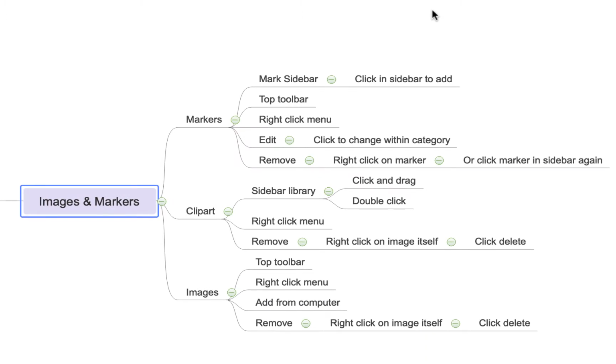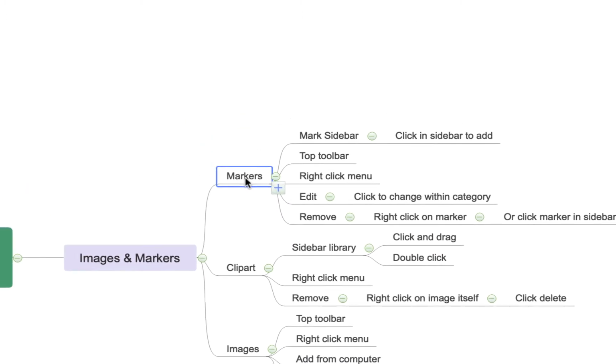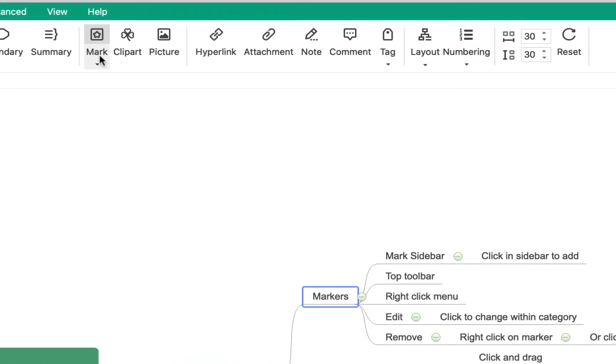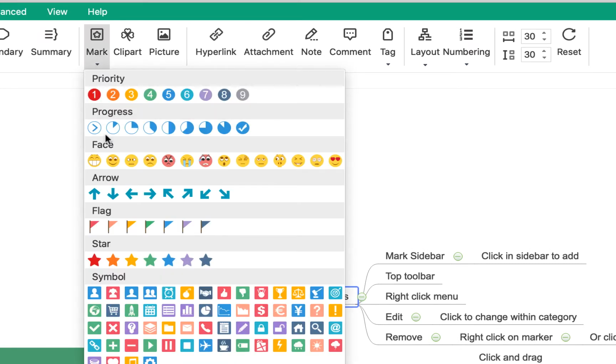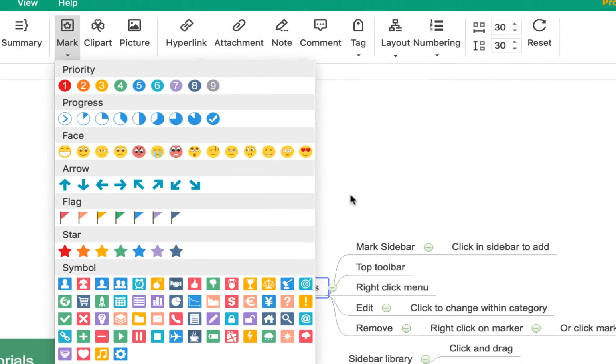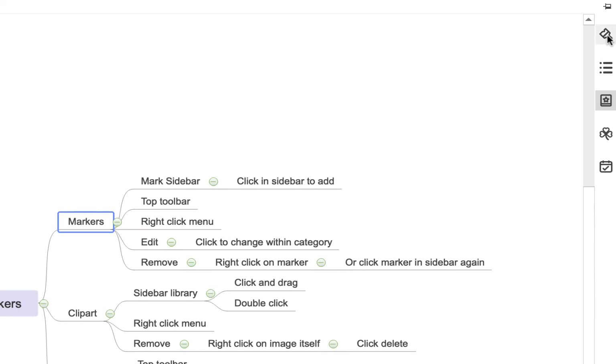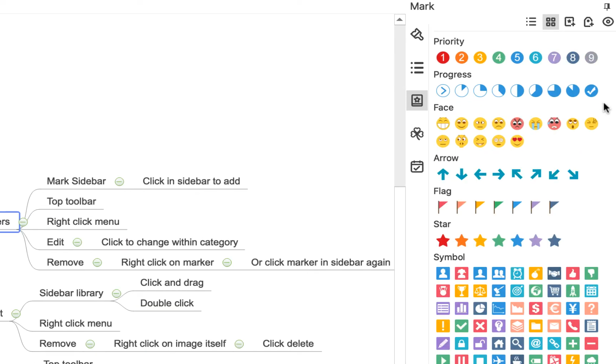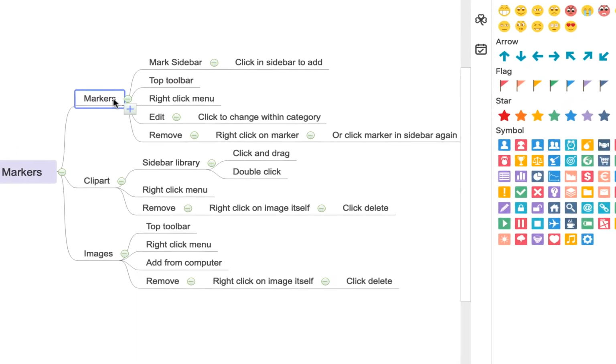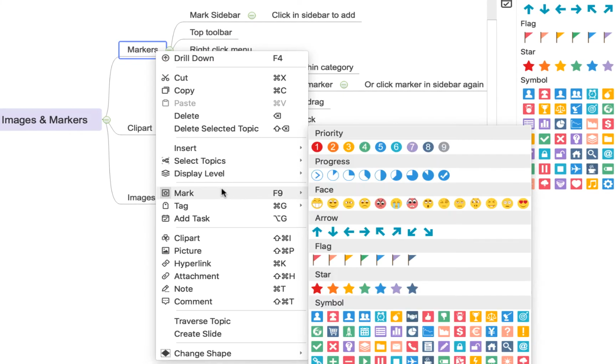Master mind maps. To add markers, you have three options. You can either come to the top toolbar here, select this drop-down menu and select from the menu and the library given. You can achieve the same result by coming over to this right-hand sidebar and selecting the marker sidebar. Or finally, you can right-click on the relevant topic, scroll down, and you'll see you have the same pop-out menu here. Simply click on the marker you wish to insert.